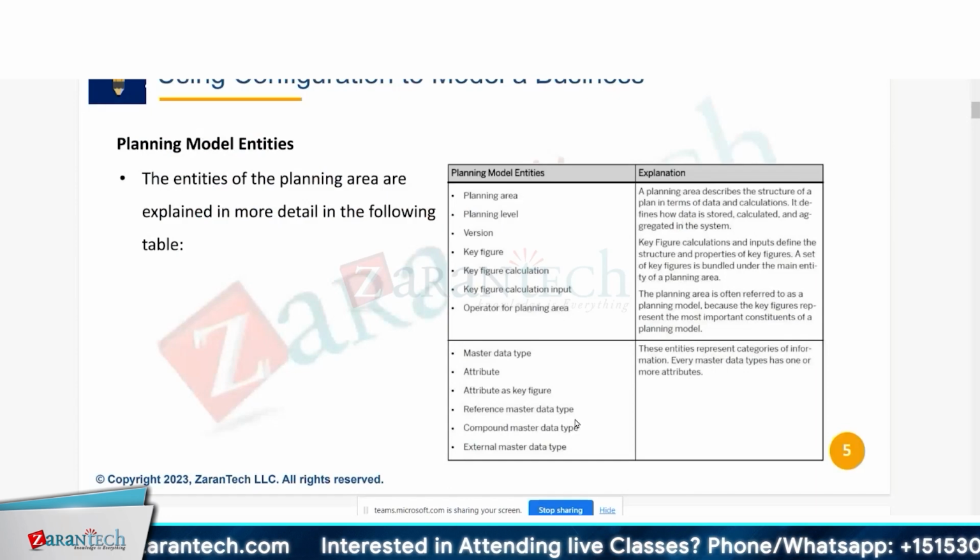so that you can copy all the fields. If there are, let's say, 20 different fields which need to be copied, the system will automatically copy those 20 fields, and out of these 20 fields, you may have to change or edit only a couple of fields. So you save on time. This is why the reference. Then you have compound master data, so we'll see how the compound master data works, and external master data type.